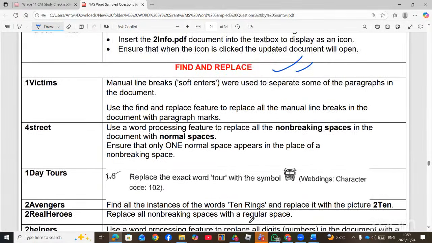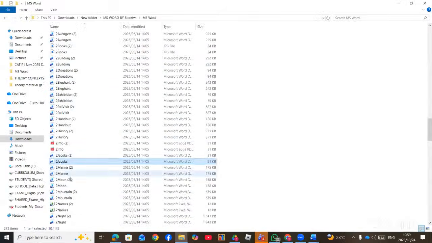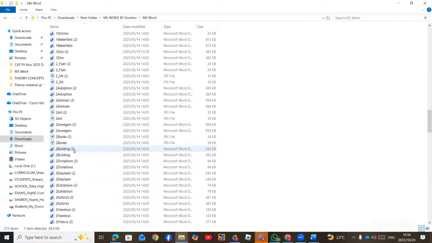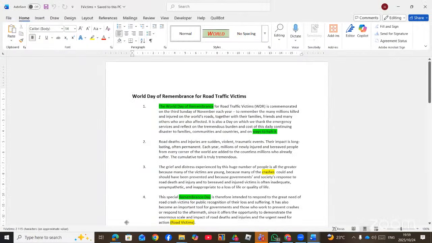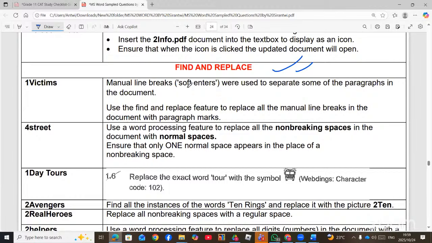One, we are going to start with one victim. I'm going to start with one victims. And the question is a manual line break, which is soft enter, was used to separate some of the paragraphs in the document. When we talk about manual line break, it is the same as the soft enter. Use the find and replace feature to replace all the manual line breaks in the document with a paragraph mark. So here we are going to replace manual line break with a paragraph mark.